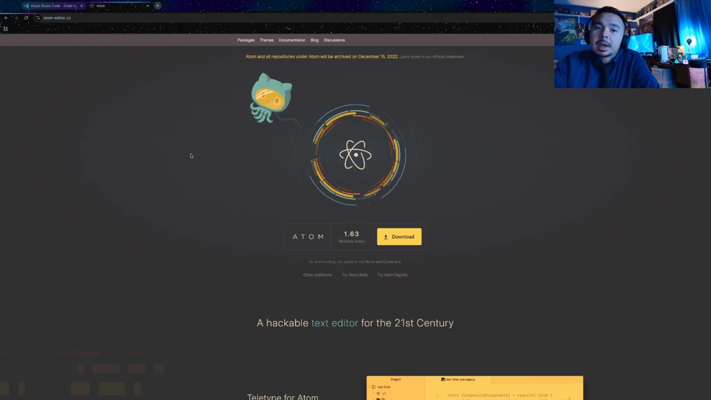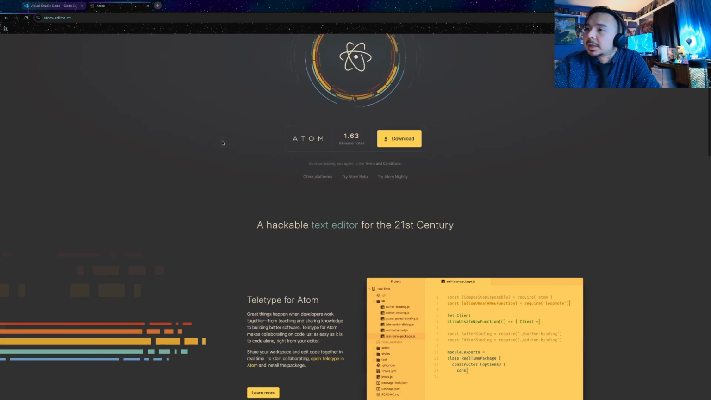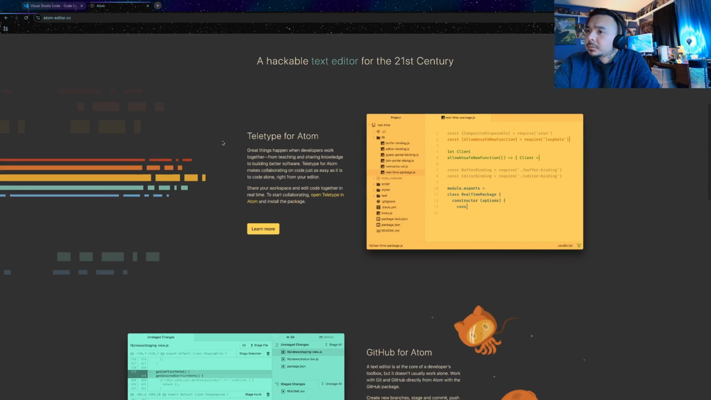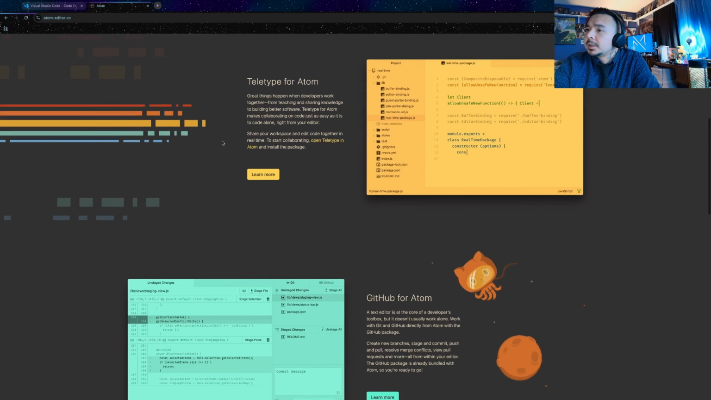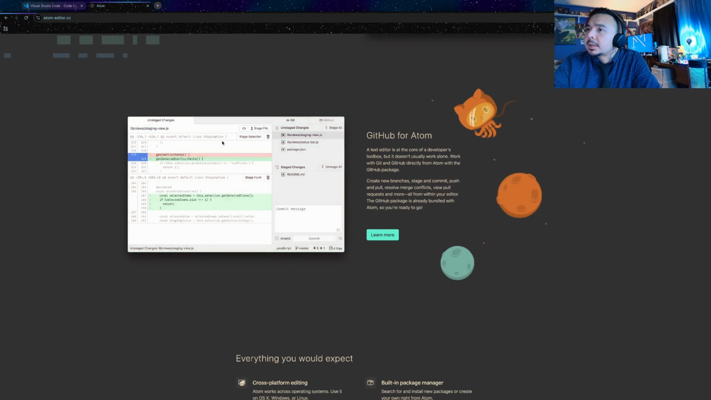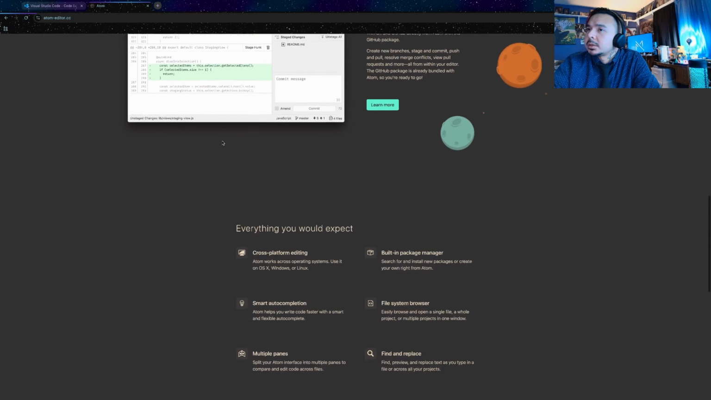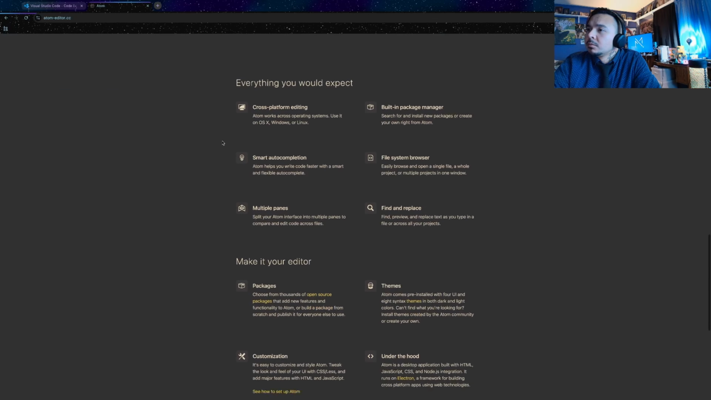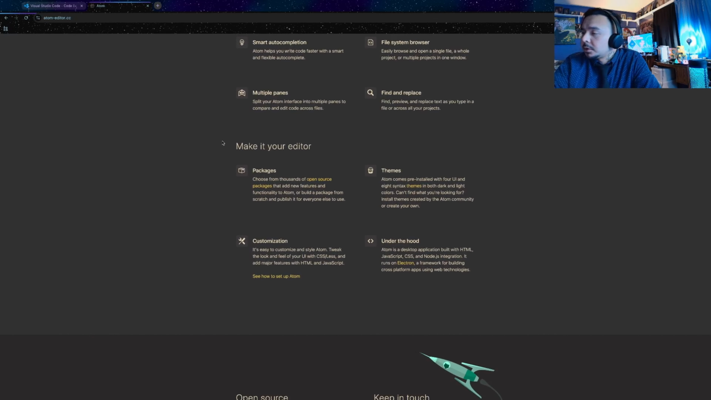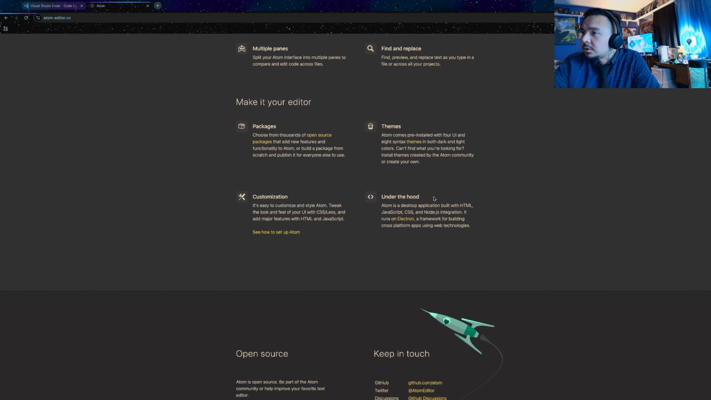So Atom is a code editor from GitHub, if I remember correctly, and it's known as a hackable text editor. I used Atom a lot when I first started. I would say that Atom overall is a pretty good text editor. It has integration with GitHub, so it's coming up to the standards of modern text editors. It's running on Electron.